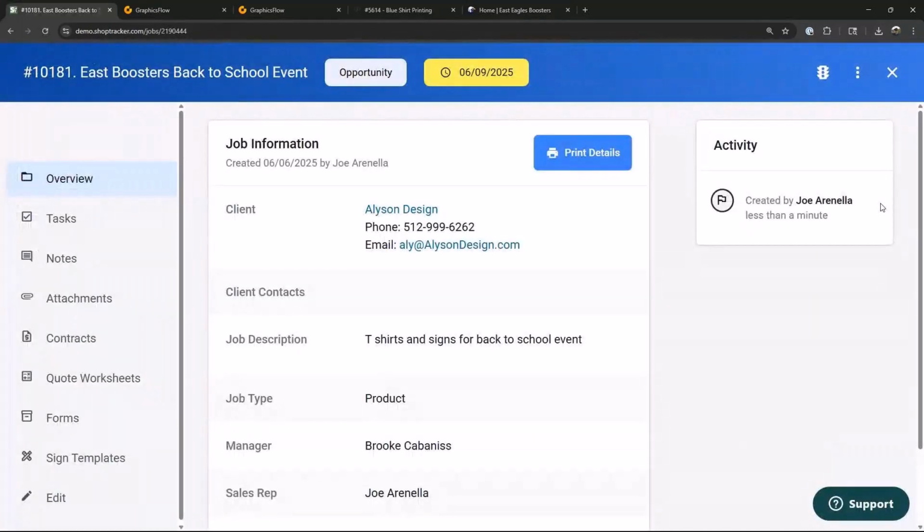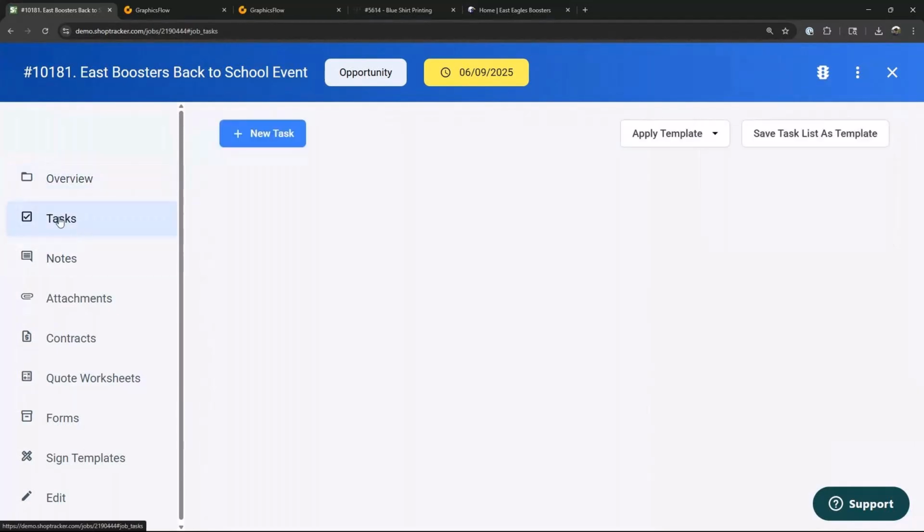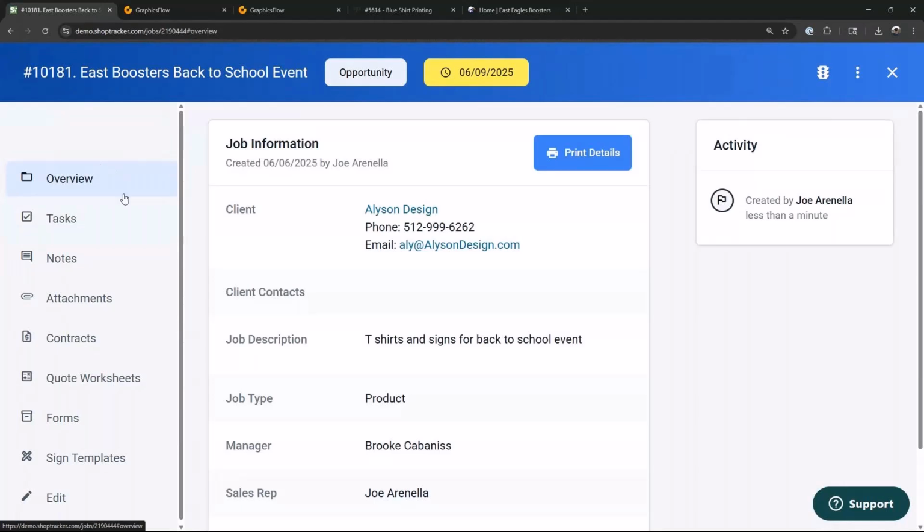So in SignTracker, a job, think of it as like a digital filing cabinet. So everything that's associated with that job is in one place, including any kind of tasks. Because this is going to be a coroplast, I can go and add a task for that. But first thing I want to do is set up a contract. This is my estimate. This is my quote.